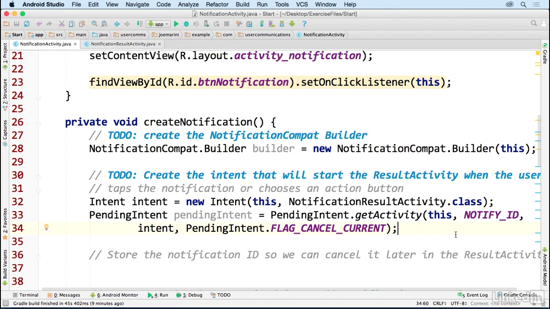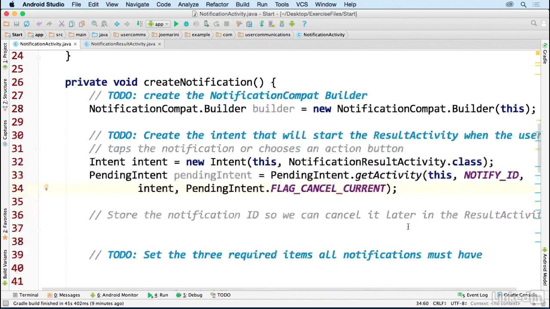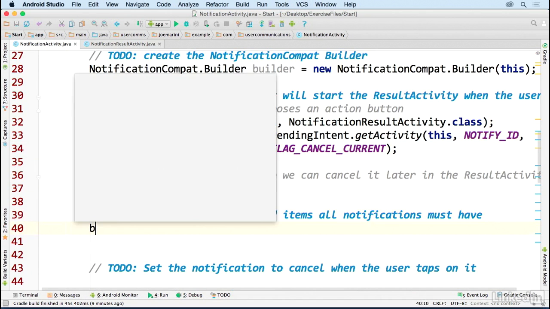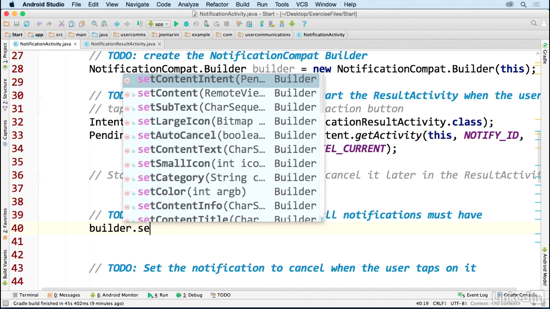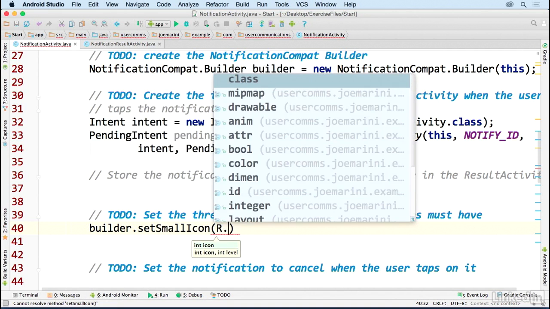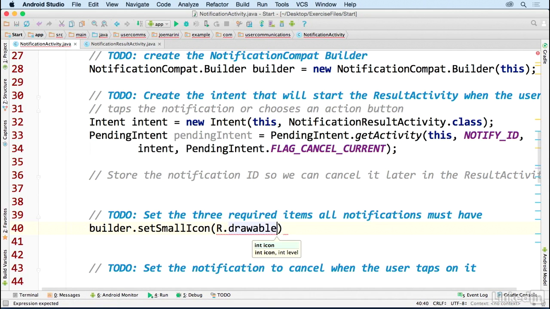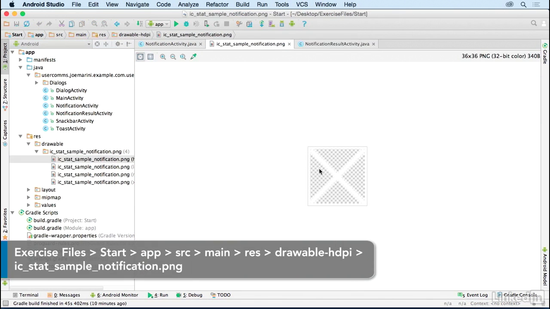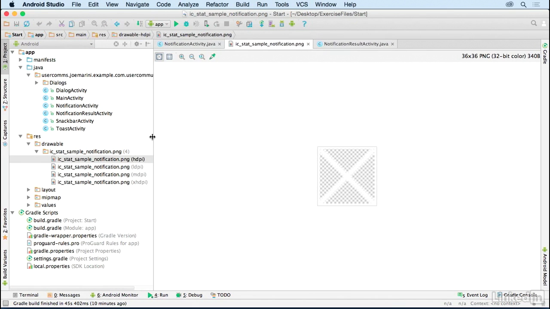All right. Next, I'll add the three items that are required at a minimum by all notifications: a small icon, a title, and a small piece of content text. So using the builder, I'll call setSmallIcon. And I've included a small icon that you can use in this project, and it's named ic_stat_sample_notification. If you look in the resources under drawable, you'll see that I've included this notification icon, and I've also included different resolutions for different screen sizes.